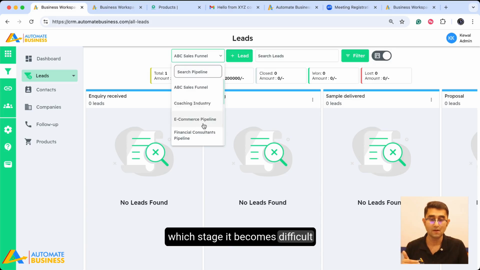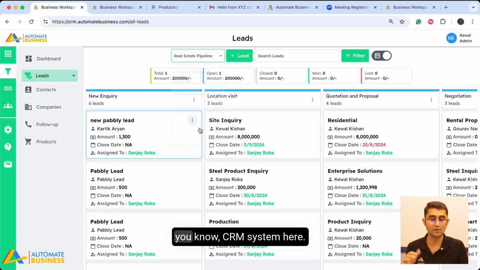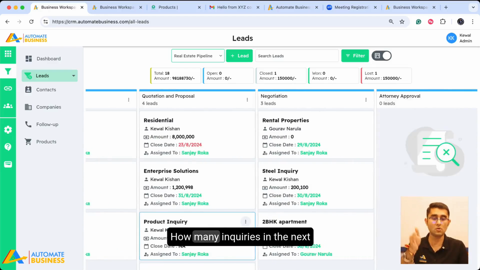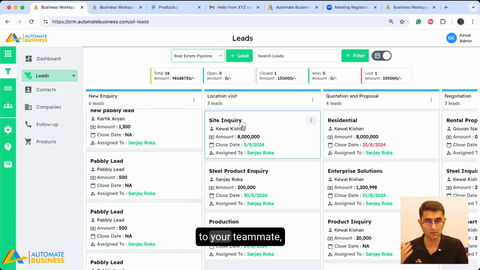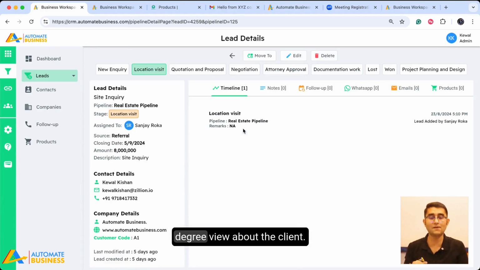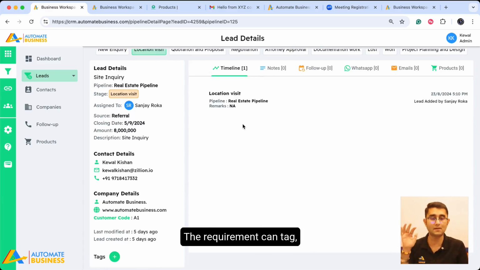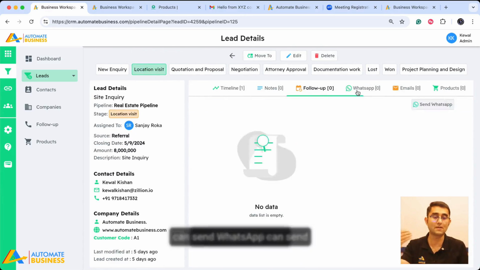It becomes difficult if you don't have any kind of CRM system. Here it becomes easy: how many inquiries are in this stage, how many are in the next stage. Second, you can delegate the inquiry to your teammate. So your teammate gets a 360-degree view about the client and the requirement, and can tag, create follow-ups, send WhatsApp, and send email.